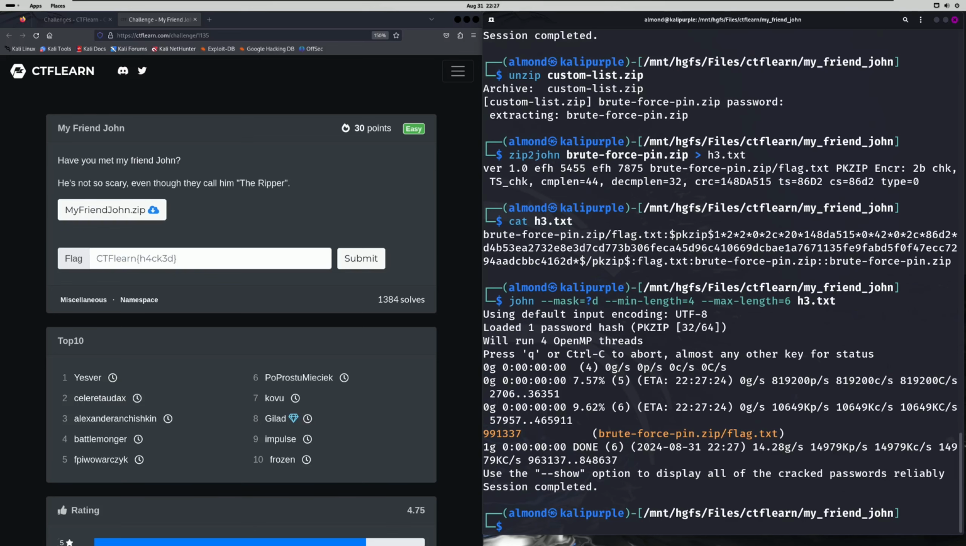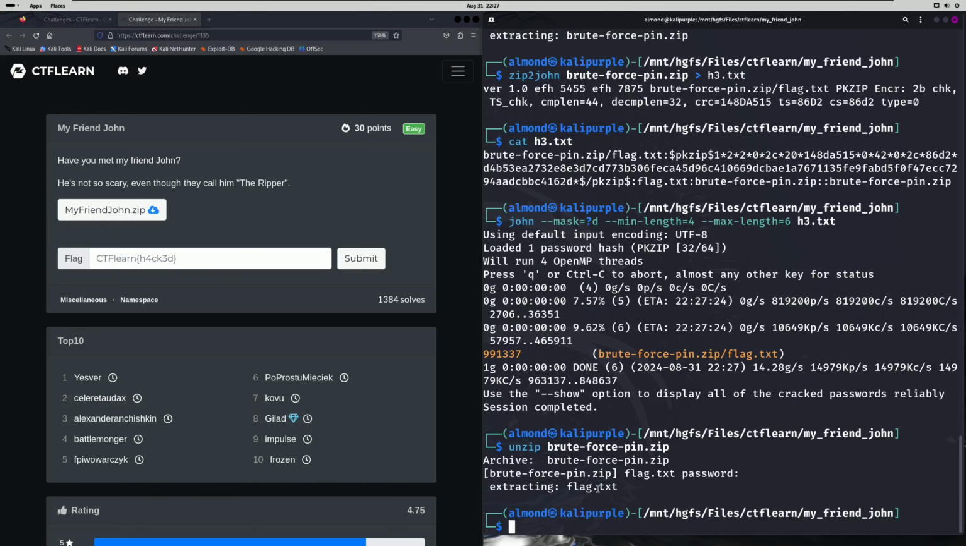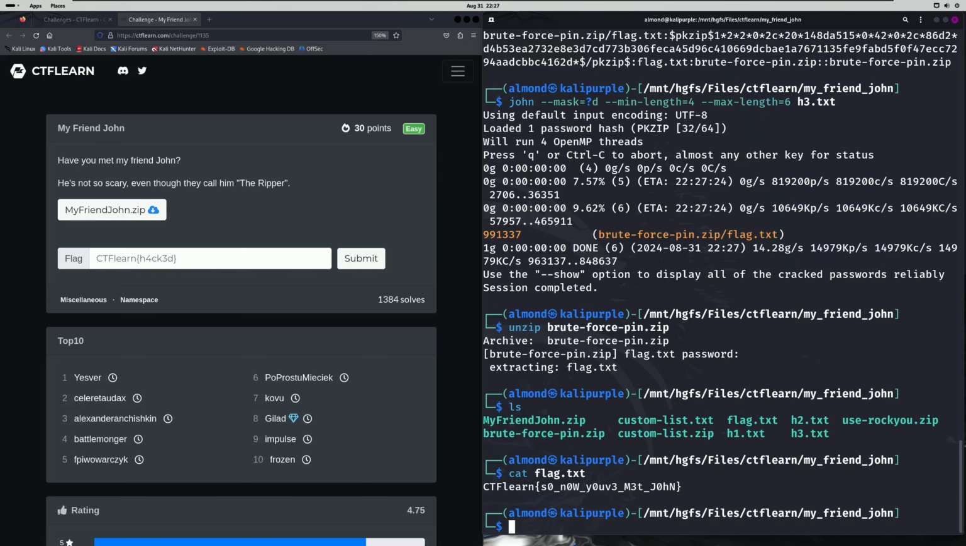Press enter, and it's going to try all combinations of 4 to 6 digits until it cracks it, and it cracked it with the password 991337. So we'll copy that and try to unzip the brute force pin.zip file with that password. As you can see, it successfully extracted our flag. So let's go ahead and cat out the flag. And there's our flag. So now you've met John. We'll copy that, paste it in, and submit.